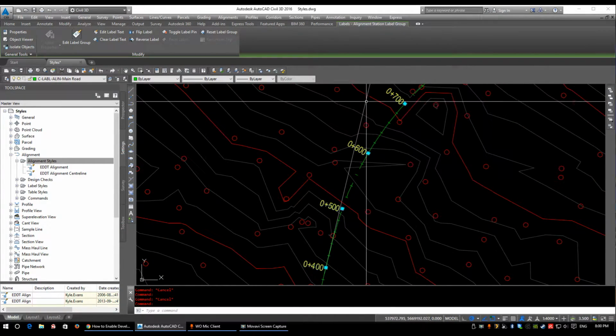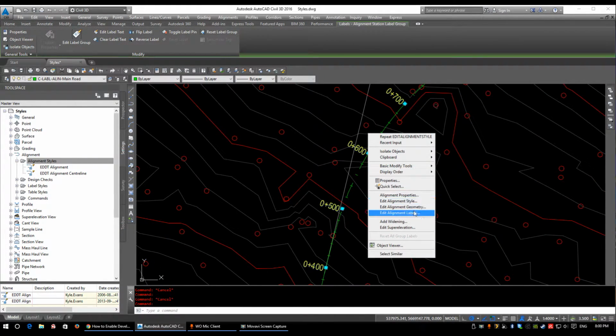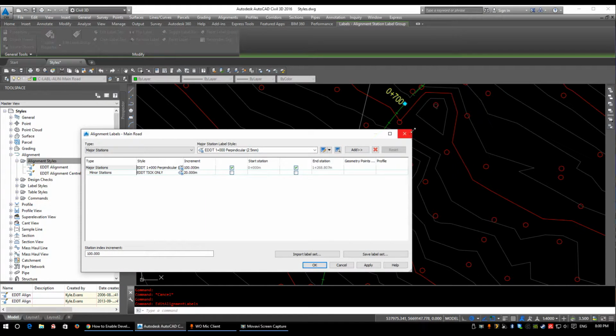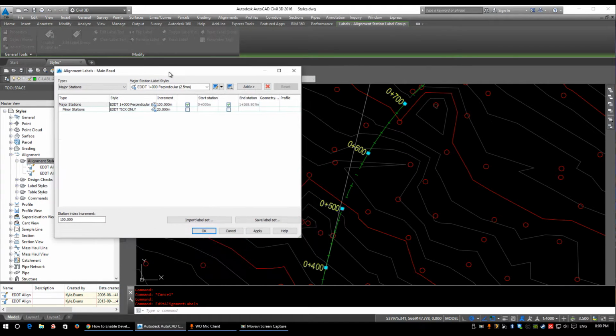So if I select my labels, right click, Edit Alignment Labels, and we'll come into our alignment labels dialog box. Now this is where we can apply various labels to our alignment. And then we can add more, we can subtract them, we can modify them.